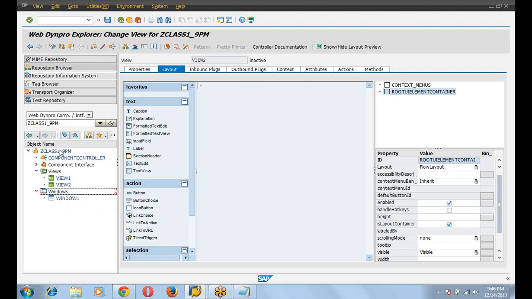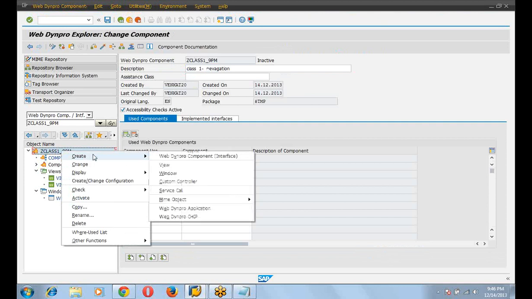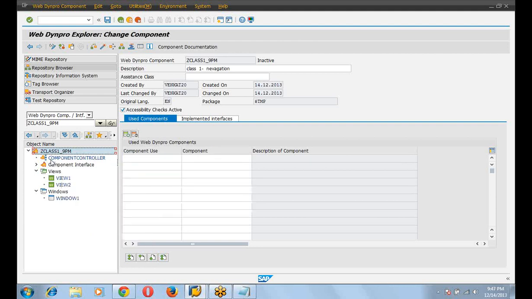There is another option to create a window or view. Select the component, this is our component. Right click on the component and select create. You can create a view from here and a window from here. Now go to the first view.